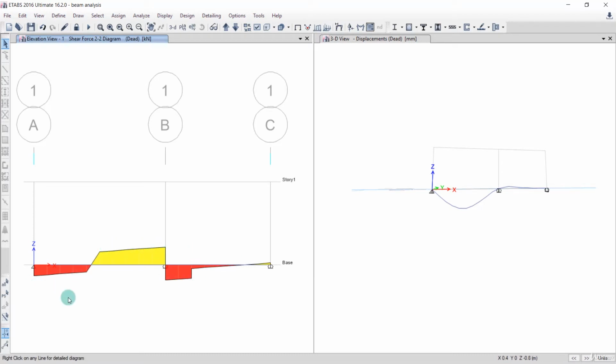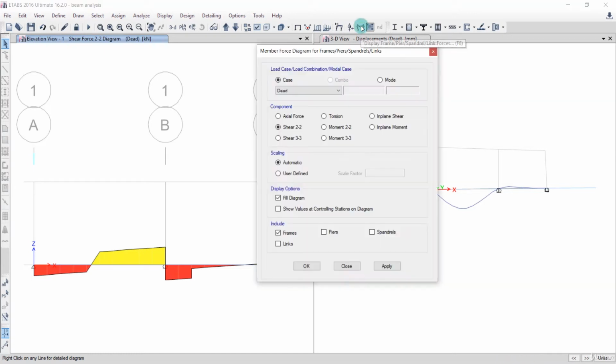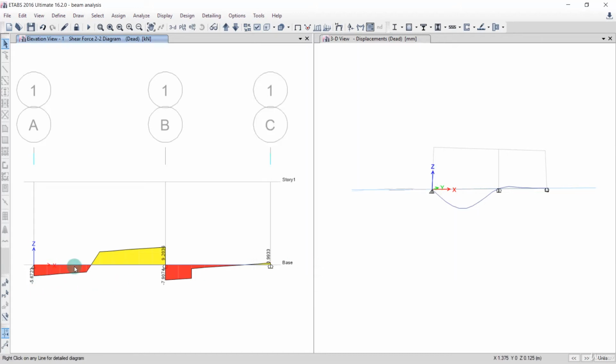If you want to see the value of the shear force, then you can click on this option over here. It will give you the same window, and over here in the display options, click on show values at controlling stations on diagram. Click on OK. Now you can see the values. In normal analysis of a beam, we don't consider the weight of the beam. So this analysis over here has been done considering the weight of this beam. So we'll tell Etabs to take the weight of the beam as 0.